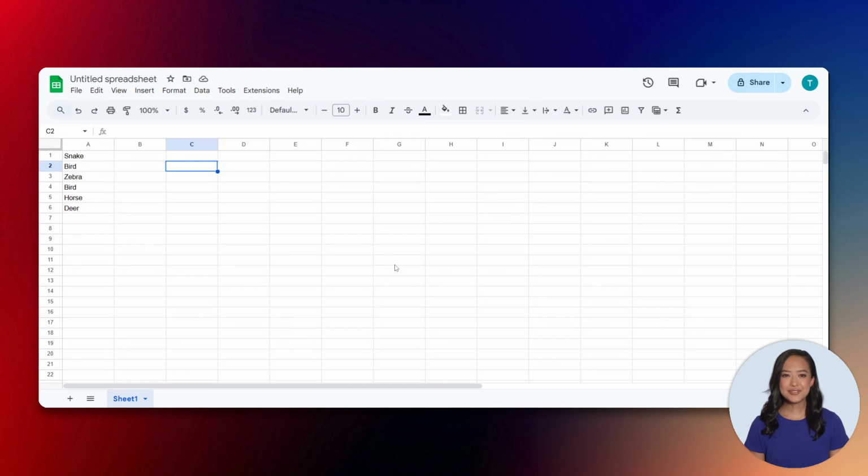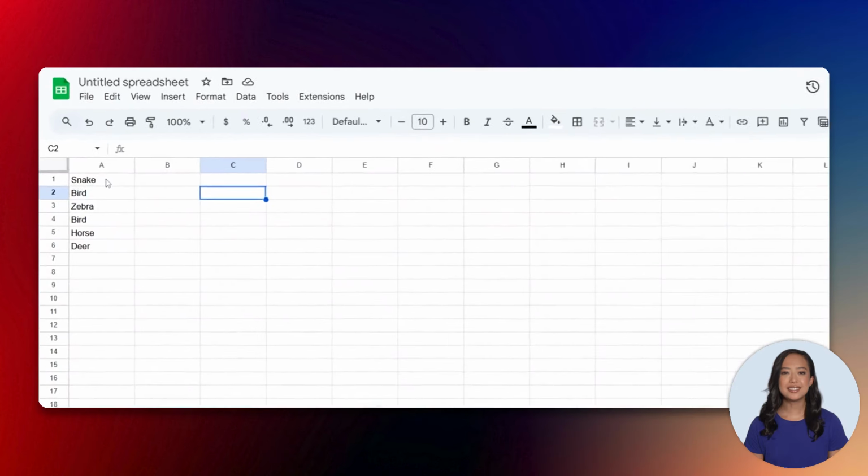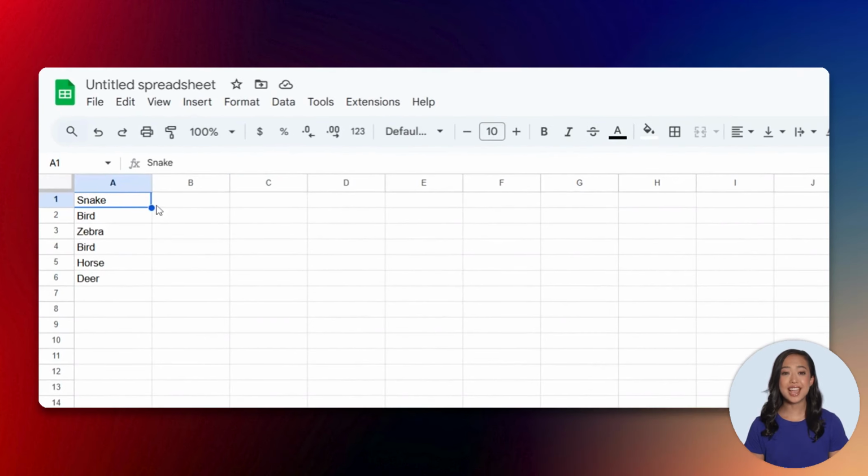Hello! In this video, we're going to learn how to find duplicates in a sheet. First, you need to open your sheet and enter some values. Once you've done that, click on a particular value and select the entire range of values you want to check.